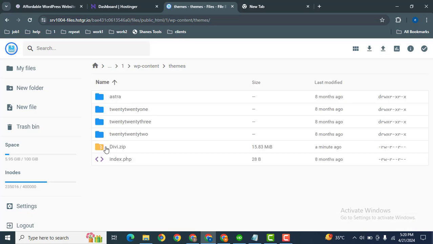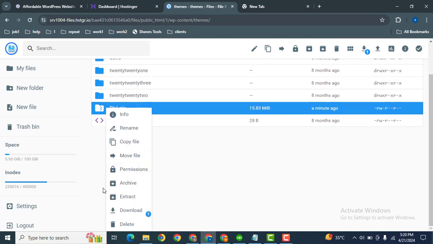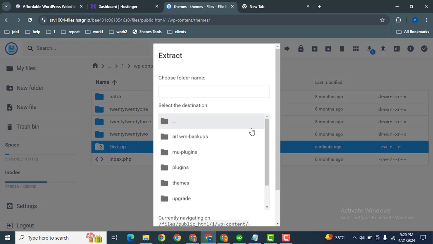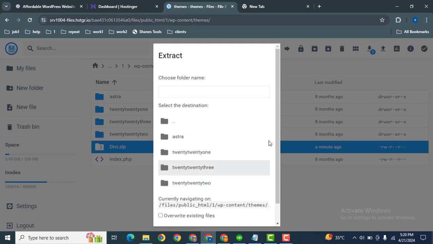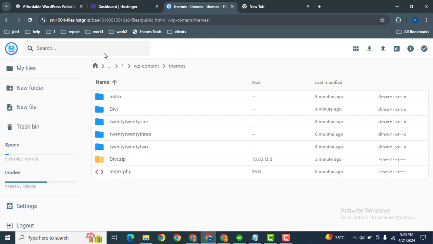Now simply extract this zip file, scroll down, and here you can see the extract button. Then select the destination, then themes. Simply scroll down, extract. Here add name dv. Now here you can see dv theme is added here.